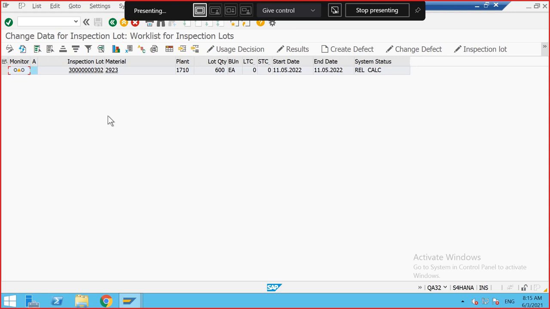No. That depends on your sampling procedure, right? See, in process inspection, if you feel, okay, I'll take any random quantity, let's say 10 quantity, and I'm going to do the inspection rather than for all of them, you can do that. It depends on the sampling procedure, the sample size we specify there in that QDV1 transaction.